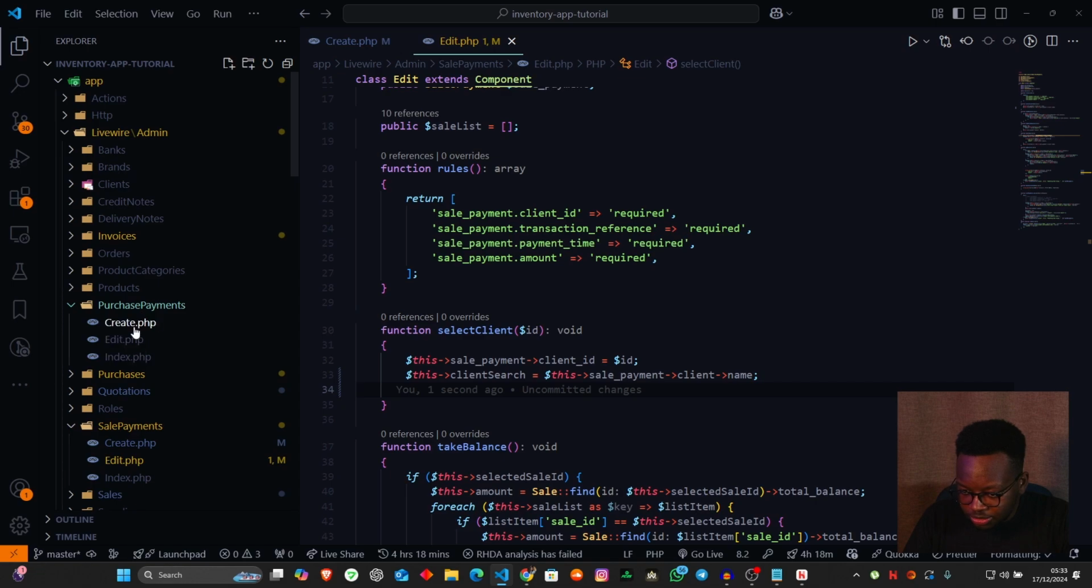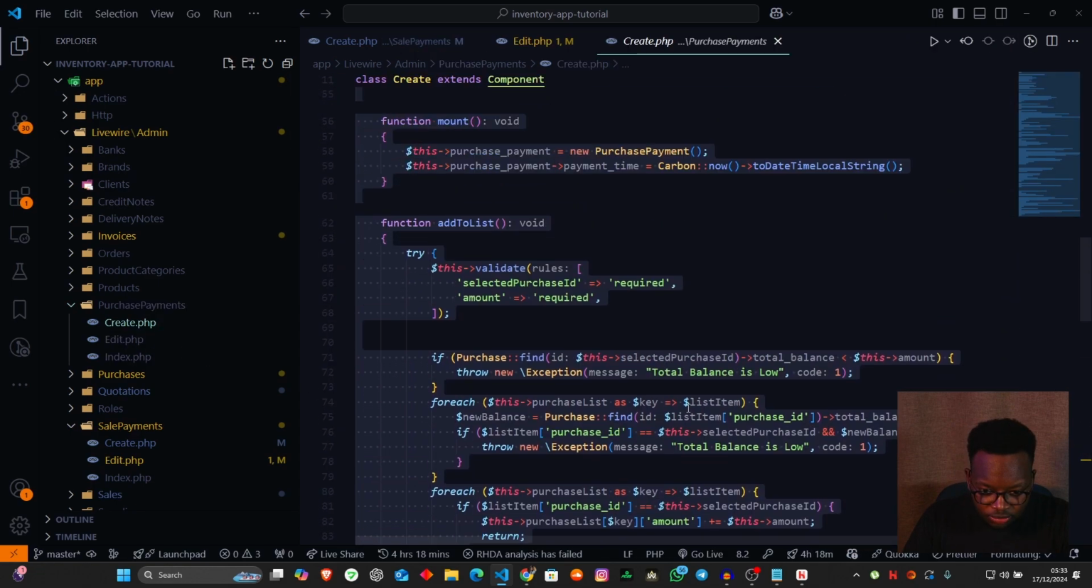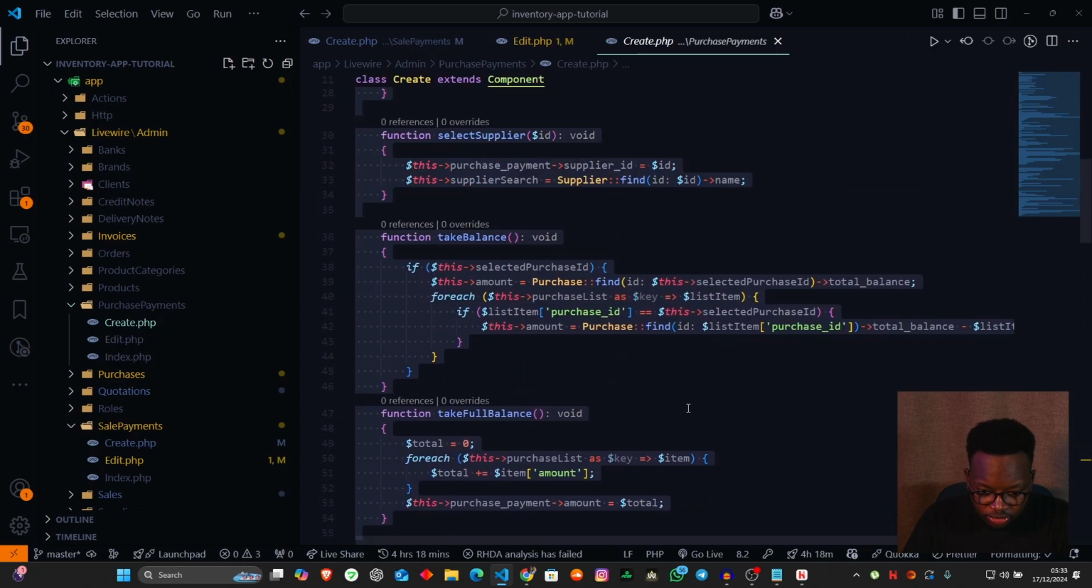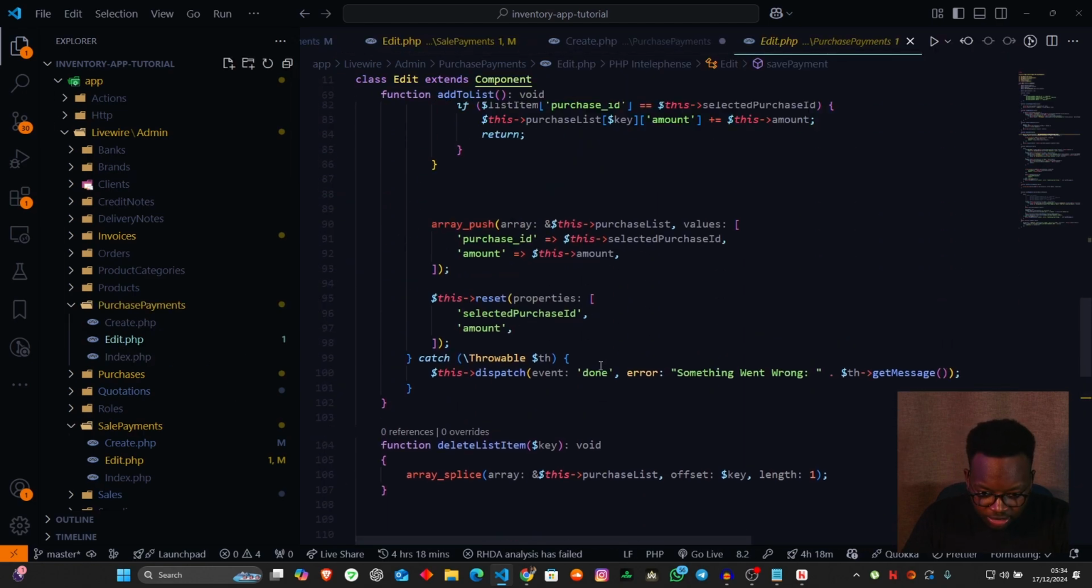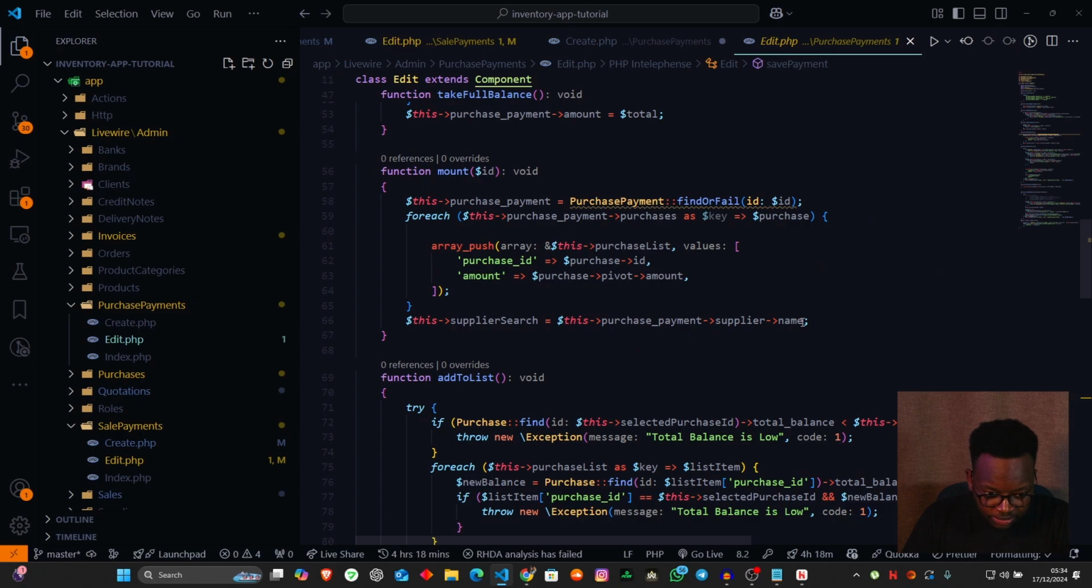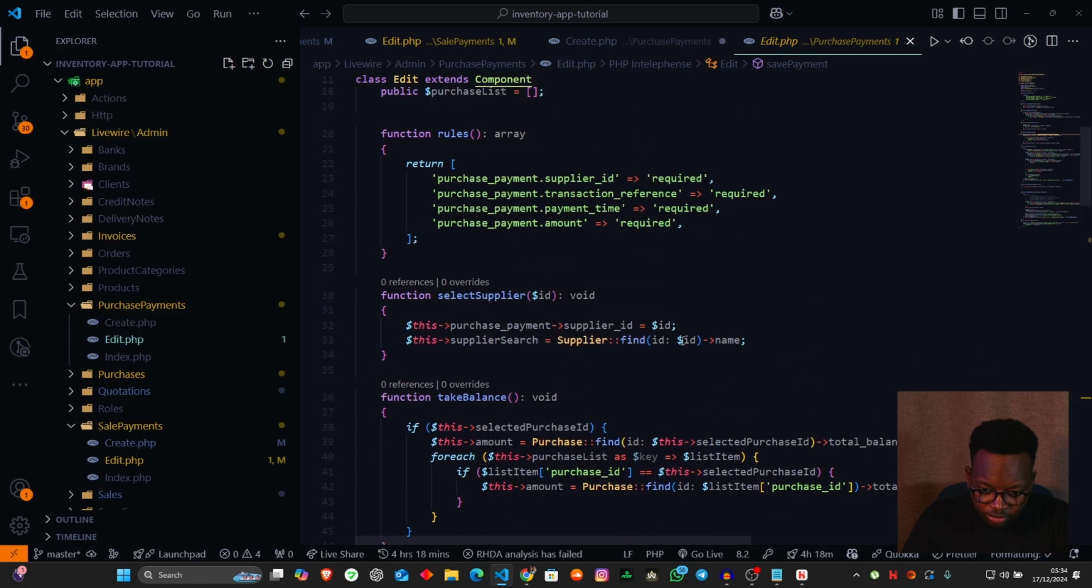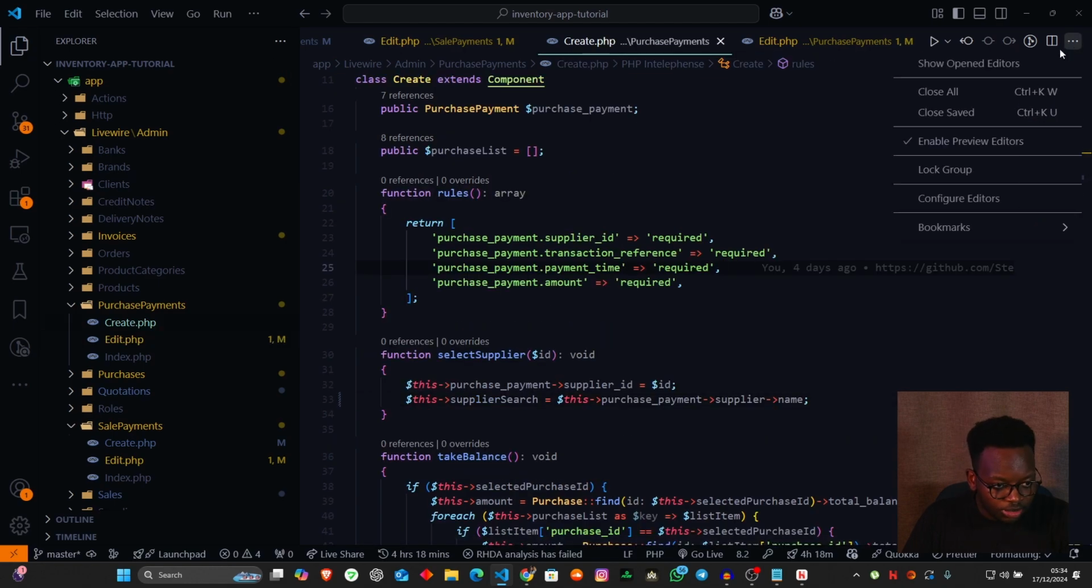I think purchase payments also needed the same edit. So we'll just go to the point where we have select supplier. It's the same thing, except now we deal with the purchase payment supplier name. So come in here, paste this part here, copy the entire line, paste it inside edit where we have the select of supplier. Then we come in here and just do it like this. They're good to go. So I'll just come in here, close all.